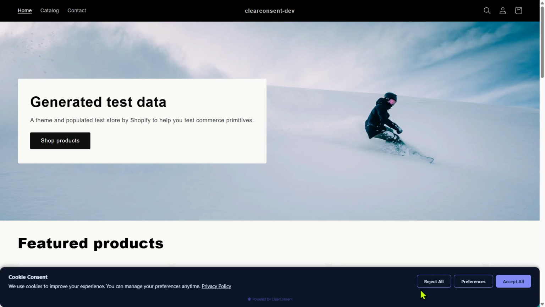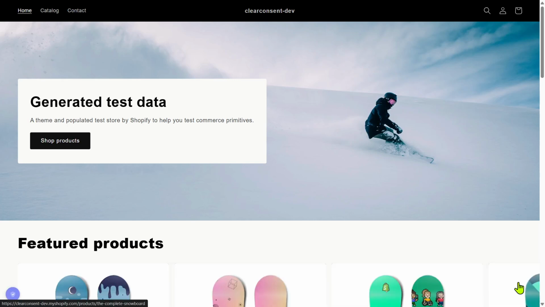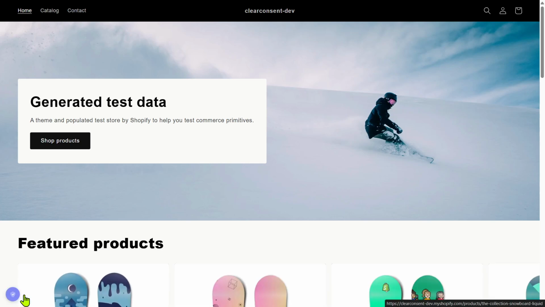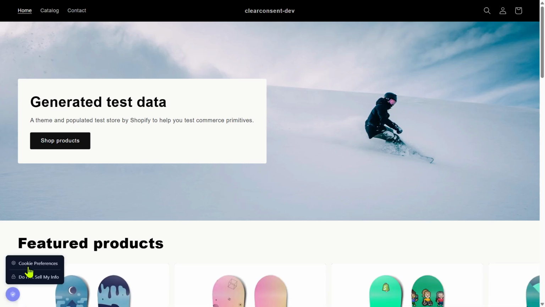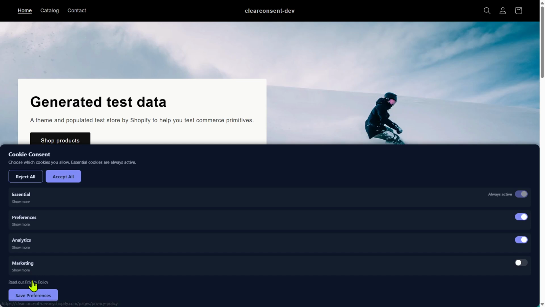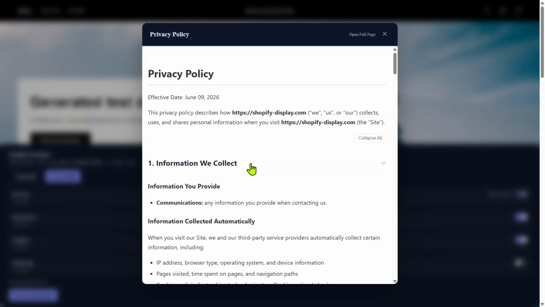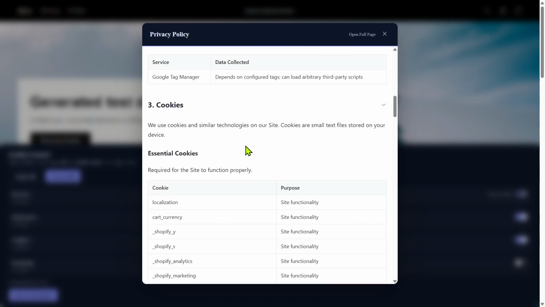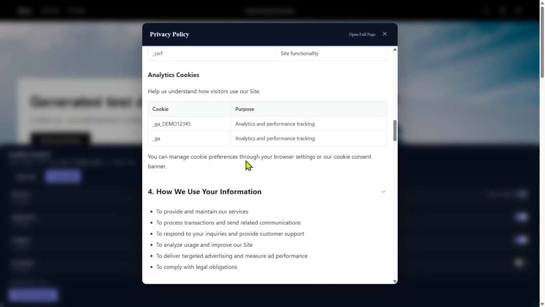Now let's see it live on your store, your banner and privacy policy in action. ClearConsent also adds a privacy widget to every page, so shoppers can opt out of data sales, the do not sell right, in one click. They can reopen their cookie preferences anytime too. And your full privacy policy is right there, readable in a clean pop-up covering the laws that apply to your store.